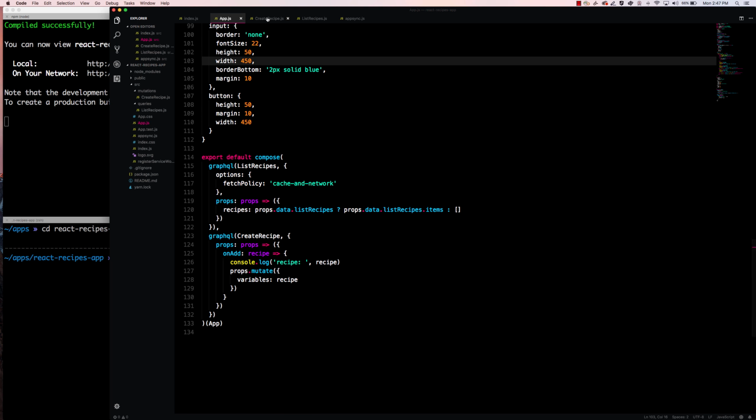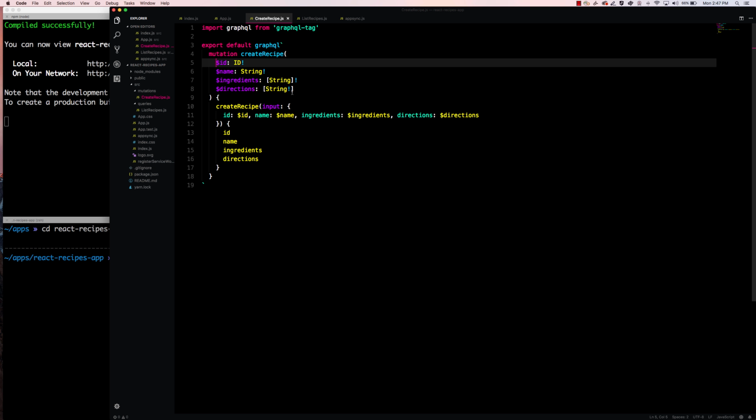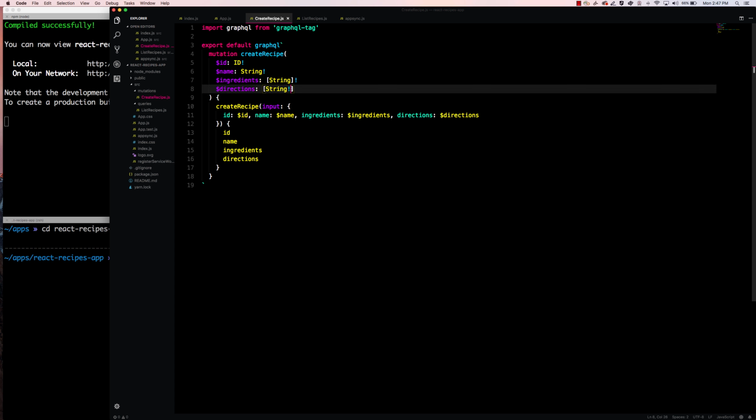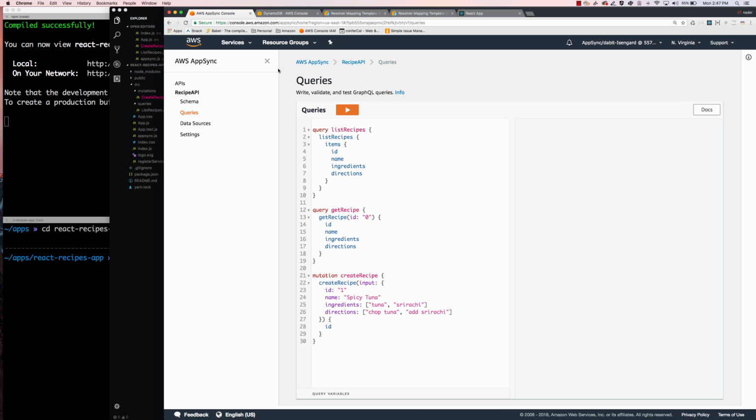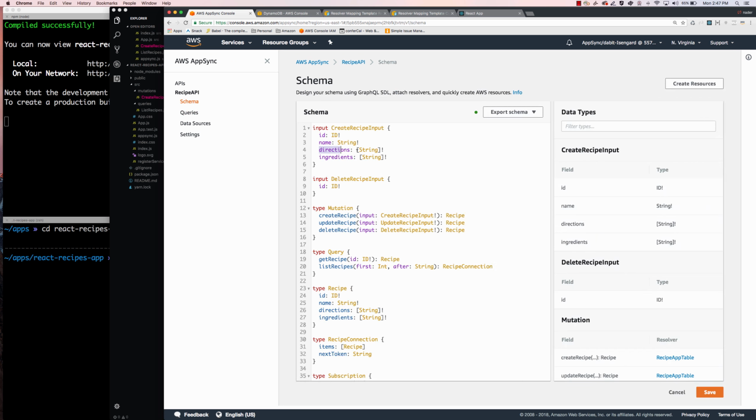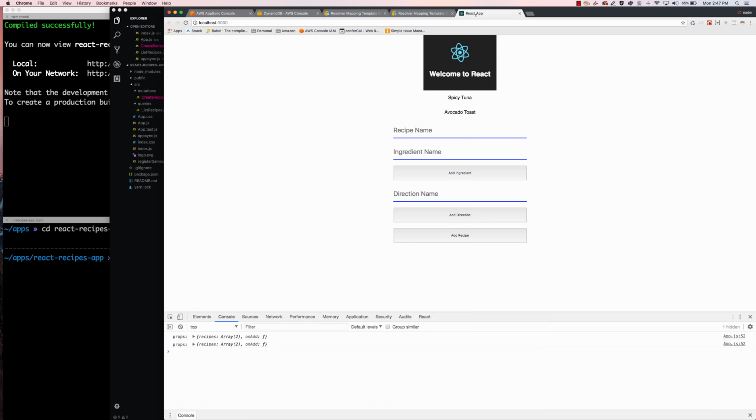Let's go now to our GraphQL declaration and make sure this is all looking good. So we have a required string. This must be the error here. So when we were calling this directions array, we were saying that every item in the array was required as opposed to just having the array required. So that seems to be our error.